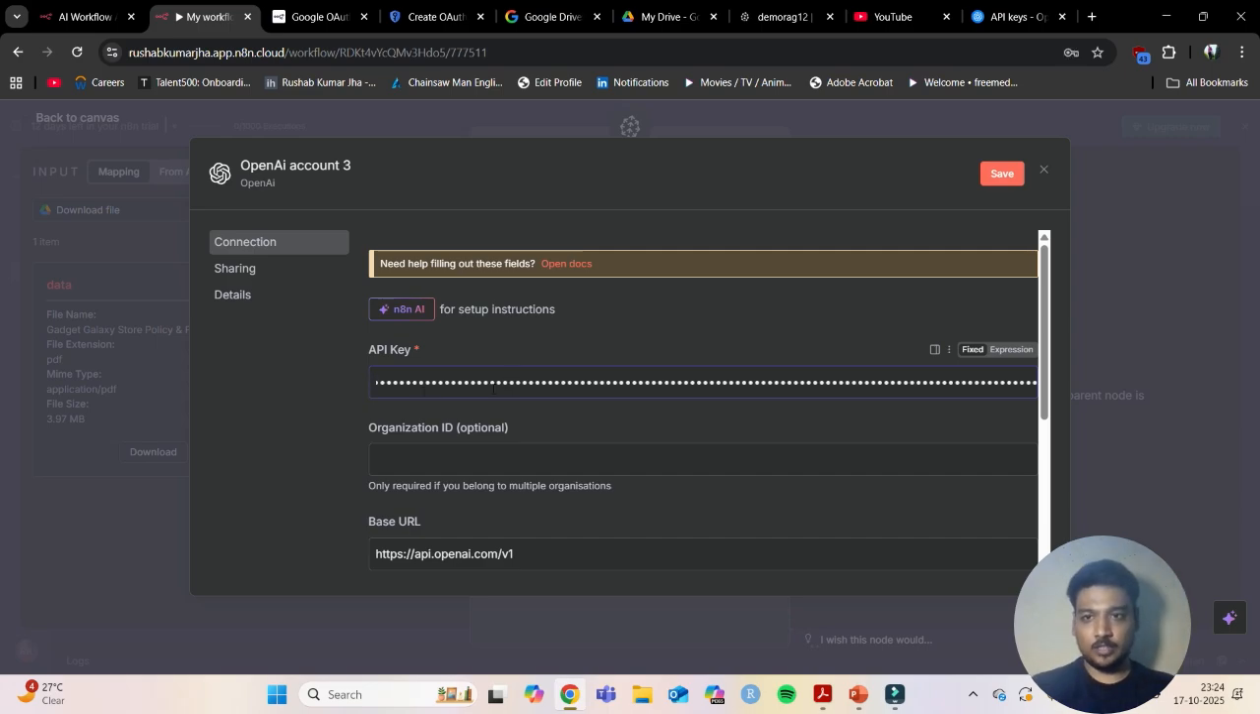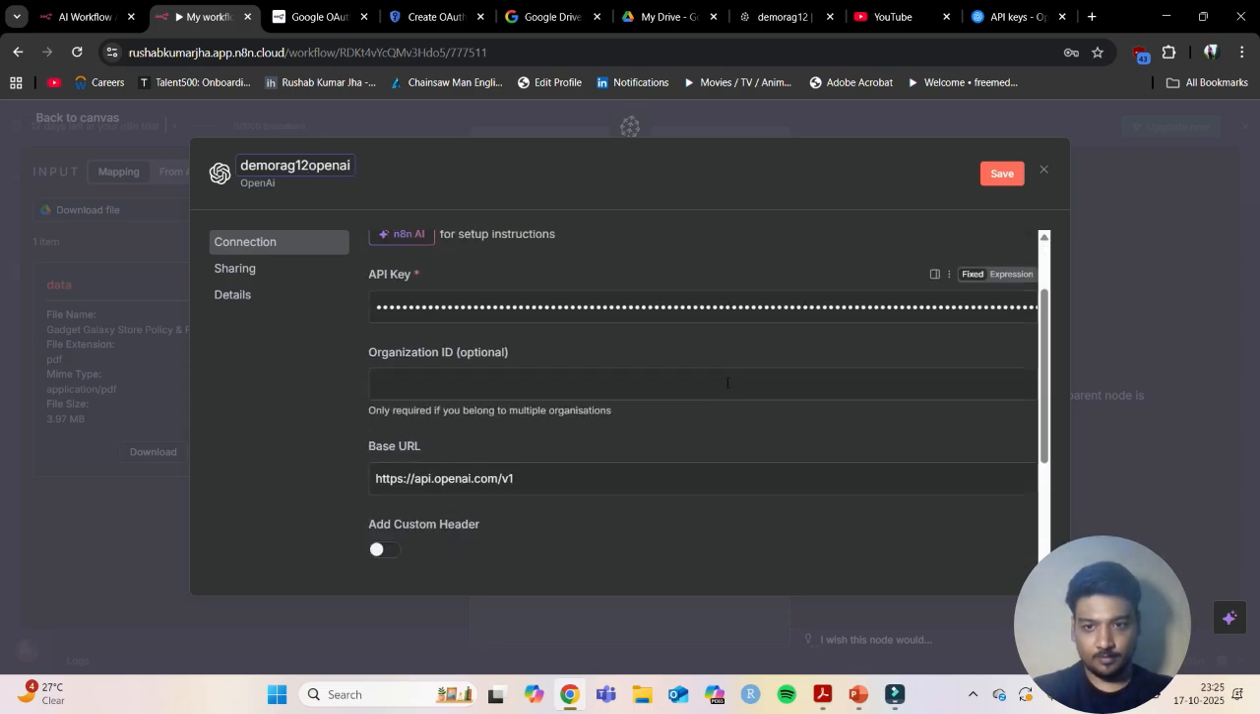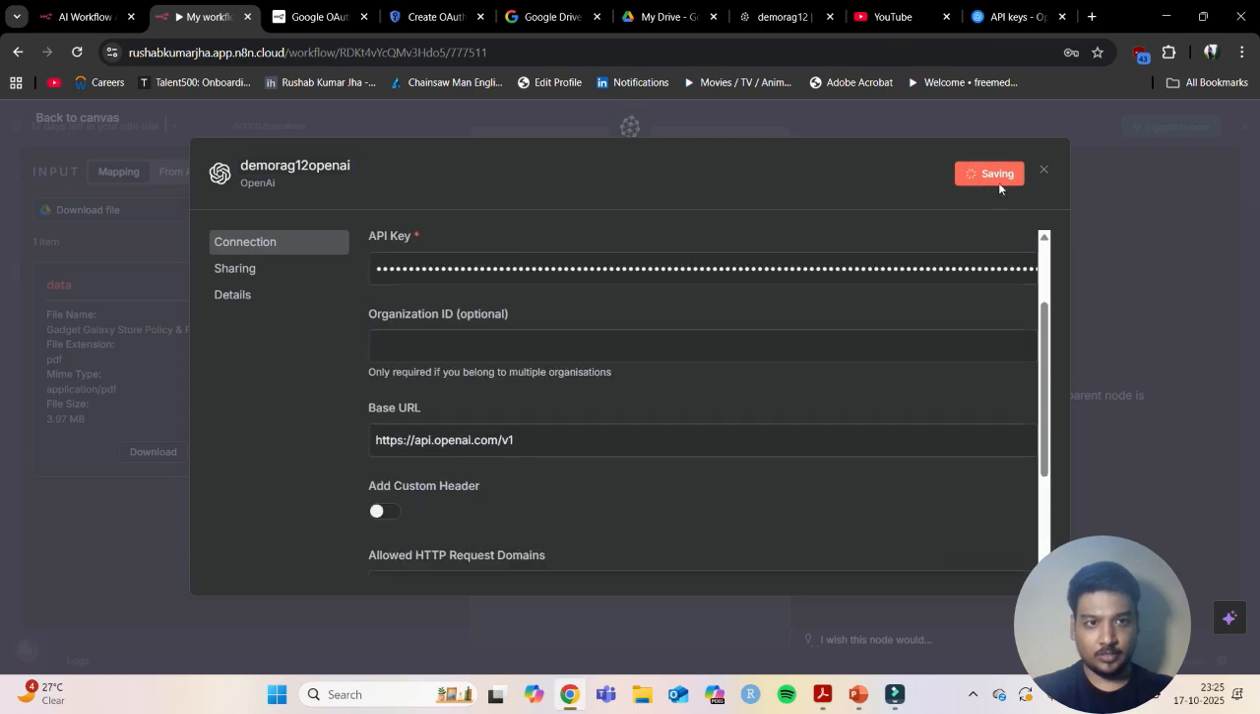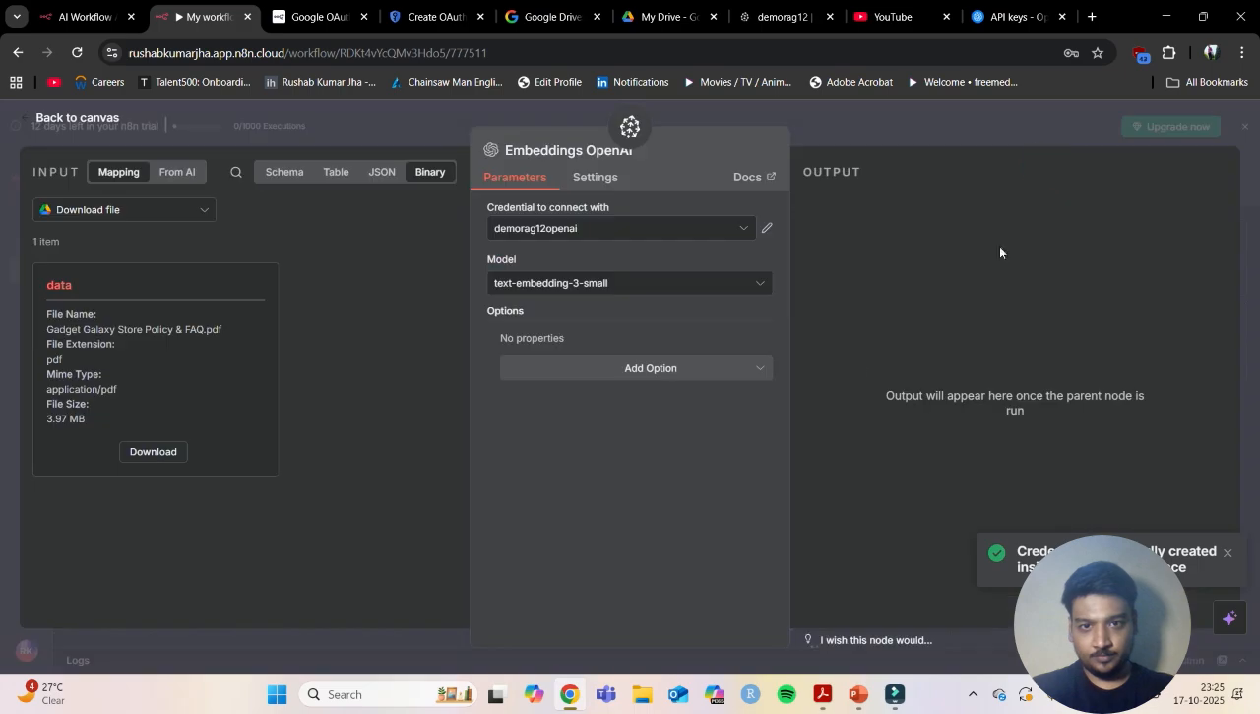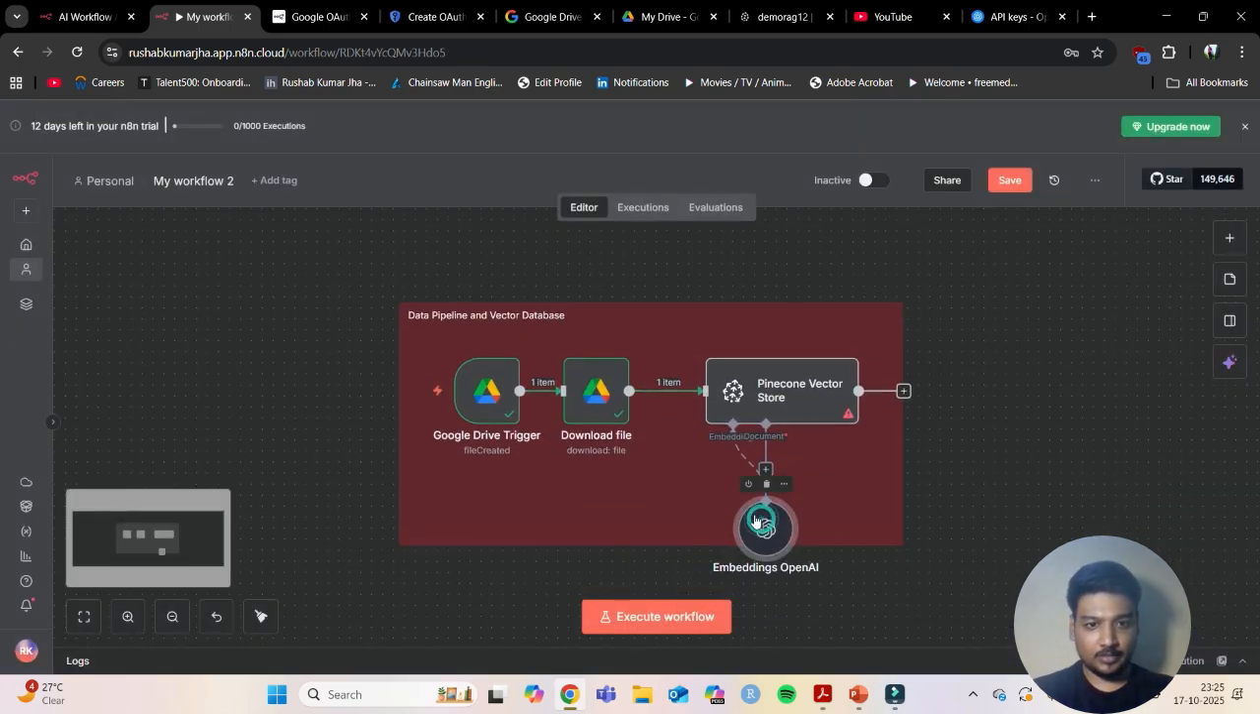I'll name it demo rag 12 as well. So that's good to go. Let's save it. I've created that, demo rag 12 it is. I'll take it as small because that's what I chose before. And just click back on the canvas.